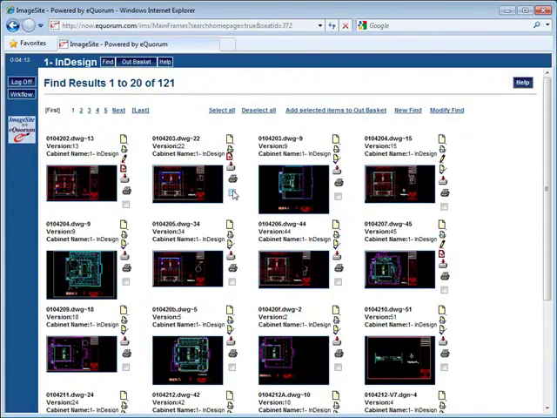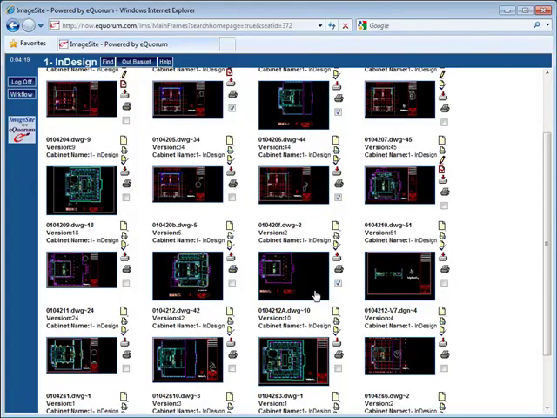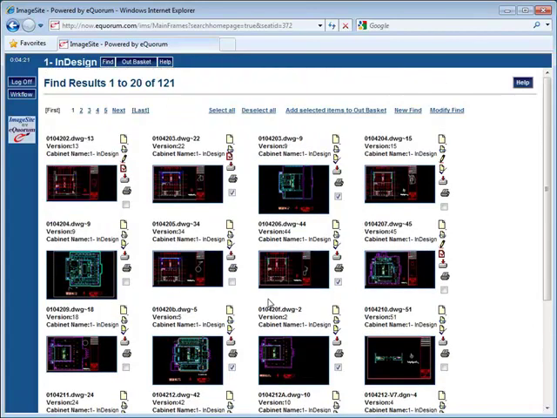Another nice feature here is when searching, you can select multiple documents that you might want to work with. So I can use my little selection buttons here and, for example, add those documents to the Out basket. The Out basket, we'll talk about later, is like a shopping cart application. It allows you to gather documents either for your personal use, for printing, or for distribution.